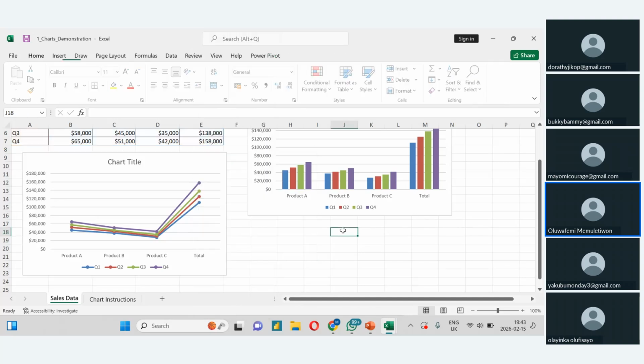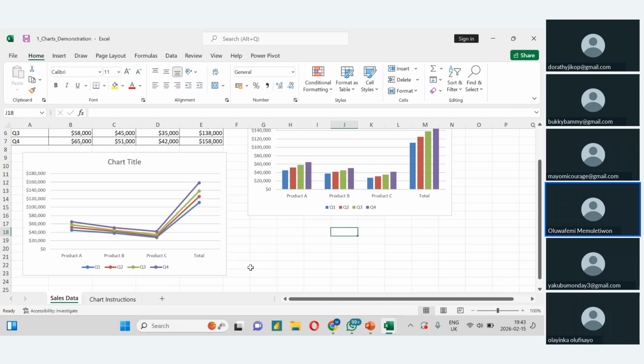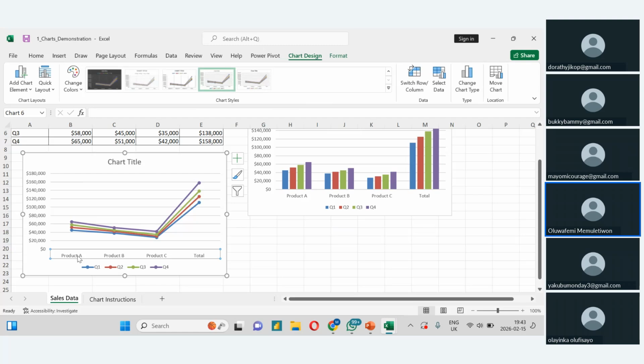Okay. So that is all about line charts. I'm still going to show us later how to highlight and show the one that we want to appear here. But sometimes we can say that we don't want the product to be what is here. We want the Q1 to be here and the product to be this line. When we get to creating the charts from pivot tables, you would understand that more.